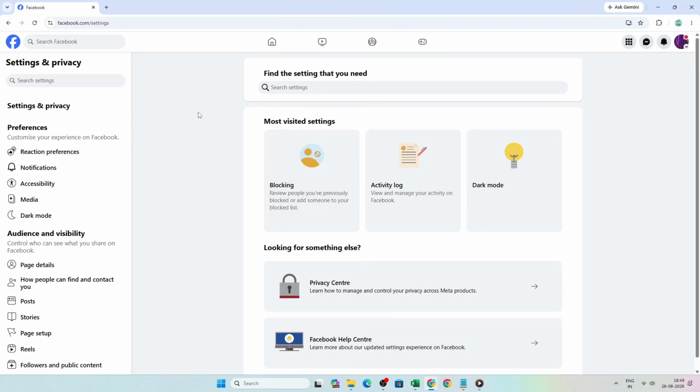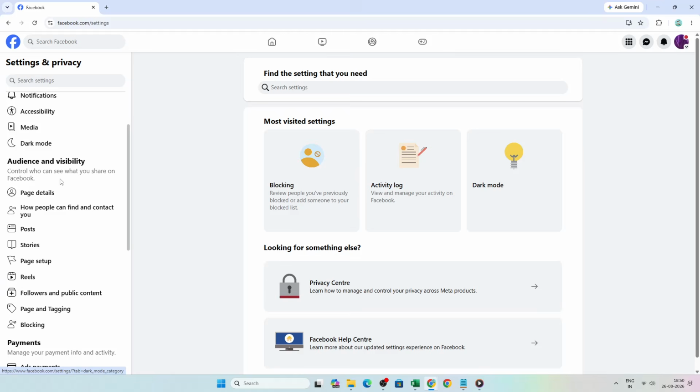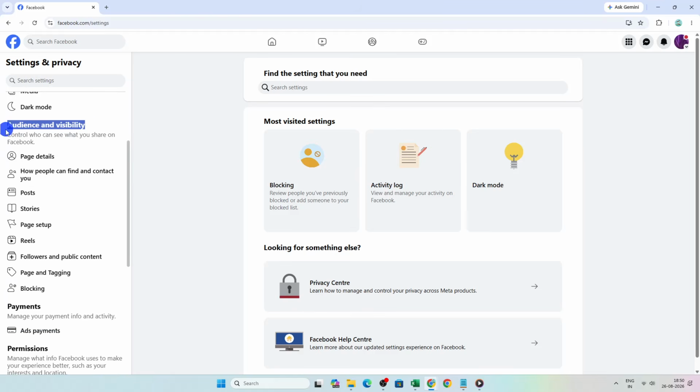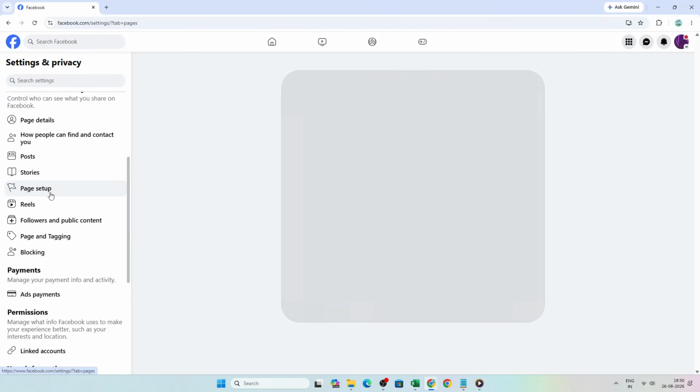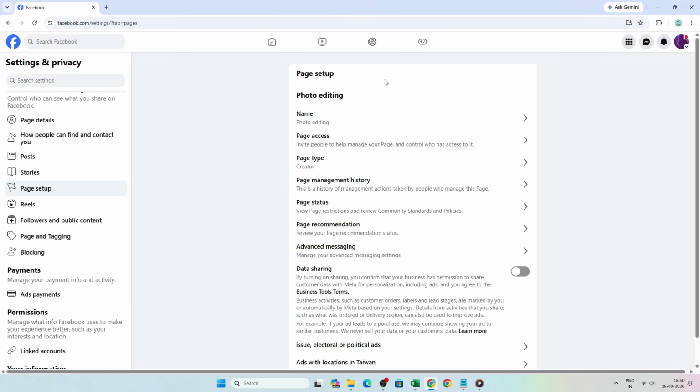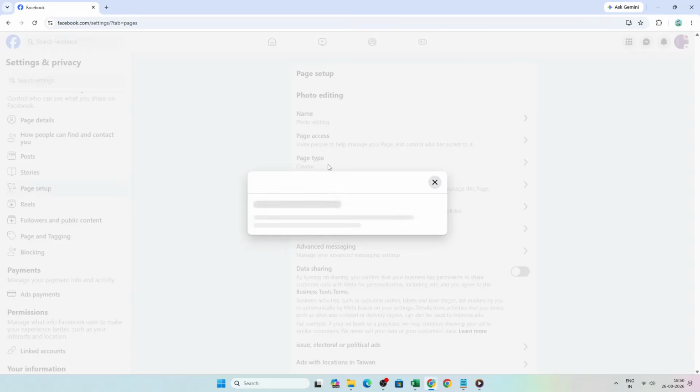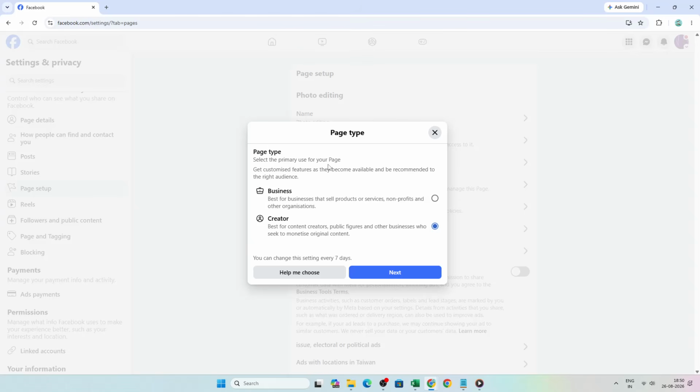Once you are in Settings, look along the left side menu for the section called Audience and Visibility. Under that area, click on Page Setup. This is where Facebook lets you manage important structural details about the page, including how the page is categorized and presented to visitors. Now, find the page type or category section. Depending on Facebook's current layout, the wording may vary slightly, but you are looking for the area that defines what kind of page this is. Click Edit so you can update that category.